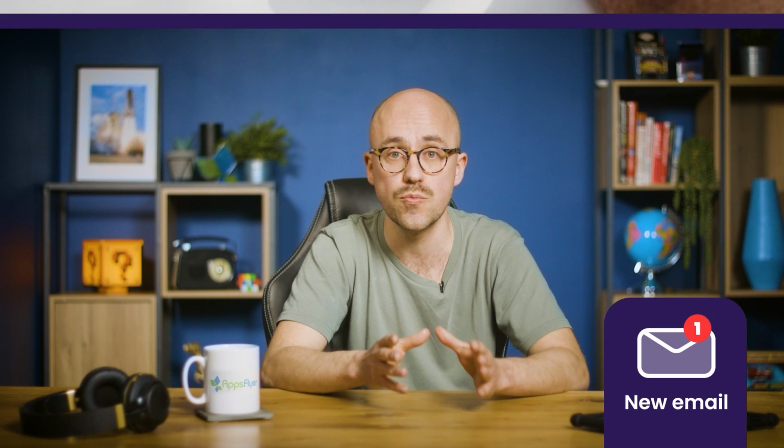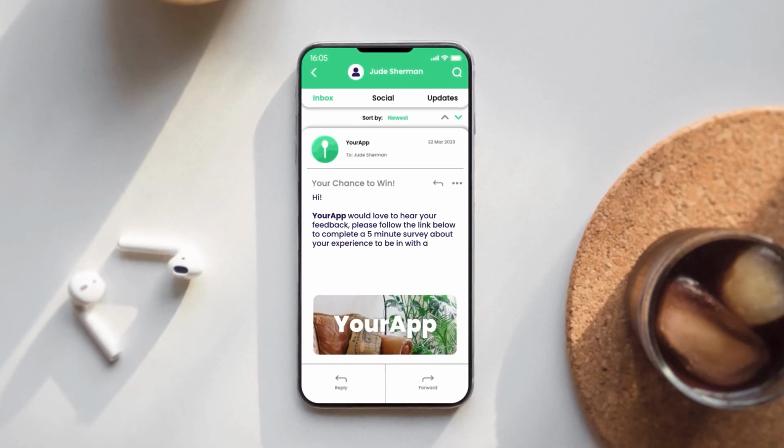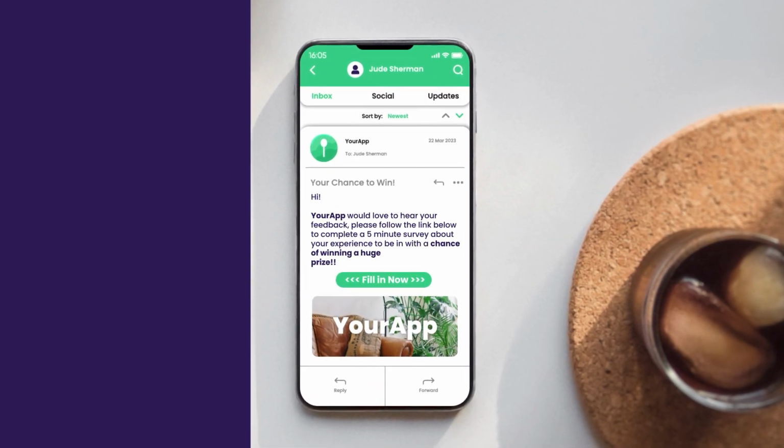You can get feedback by sending out regular surveys via push notifications or email campaigns, and offer rewards for users who fill them out. But don't send too many too often or you'll end up getting the opposite of what you're after.